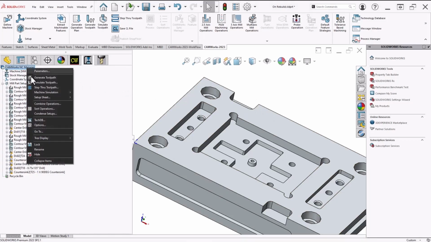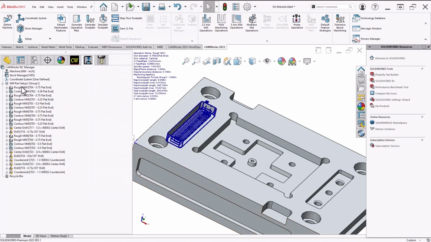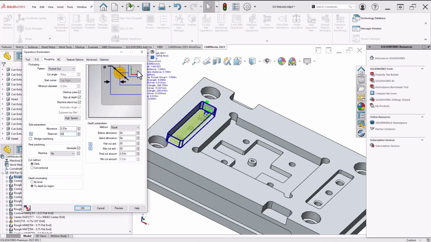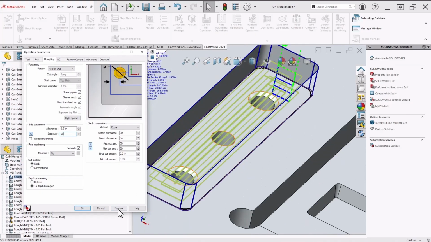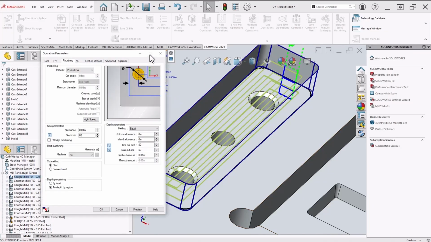So if I go to CAMWorks options and I go to the display page, there is an option here called collapse operation dialog on preview. And you can see there it's clearly checked on. If I hit OK, and I go into any operation, and if I go, let's say, to my roughing tab, let's say I modify my step over to be 60%. And typically, if I want to update the toolpath to see the changes, I would hit preview. Now, what happens is the operation parameter screen minimizes, and then if I want to do another change, I have to maximize it. That is annoying.